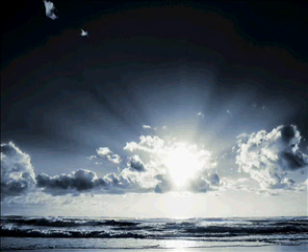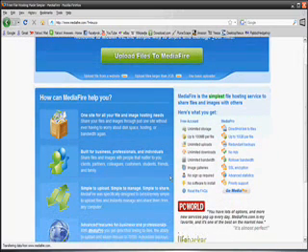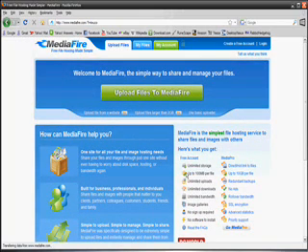A really good service which is free and on the internet is called MediaFire. And here it is. What MediaFire is, its slogan is "free file hosting made simple." And that's right, it's totally free and you get unlimited storage, unlimited uploads, unlimited downloads, unlimited bandwidth, which is how much people download your files, to put it simply.